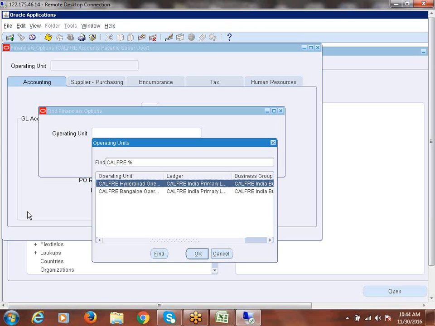Same as we are discussing, right? We can access multiple OUs once we implement MOAC. But did we implement MOAC? Yet we are able to see them, right? Yes or no? We are able to see. How? What the system does is, whenever we create a business group, the system automatically creates the security profile with our business group.